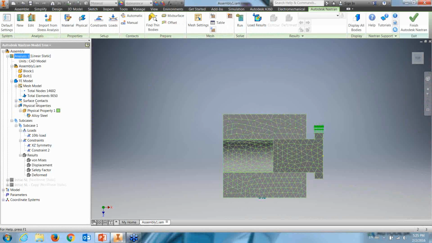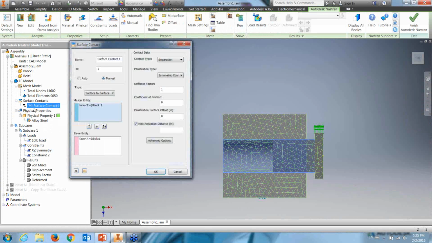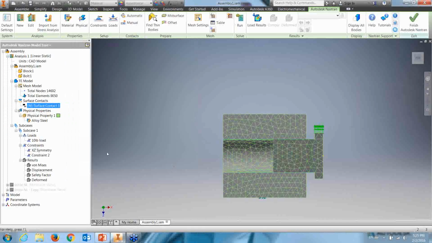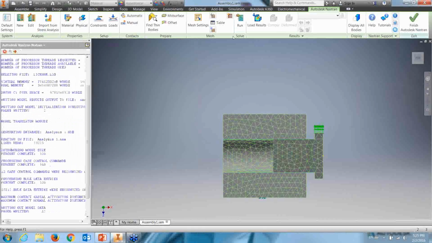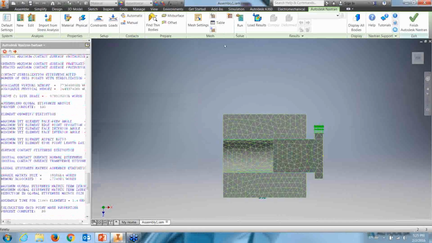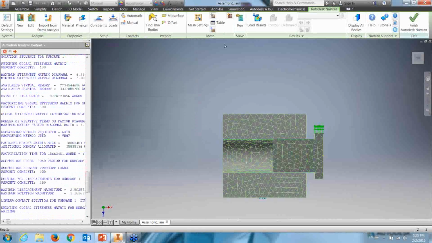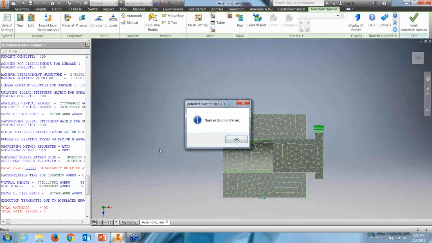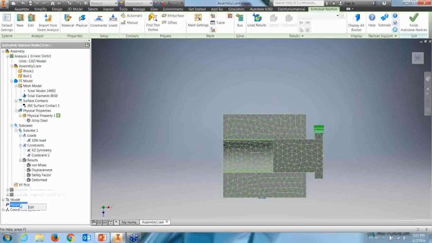So I've got this set up as just a linear static analysis here. I've got a surface contact. I've left everything pretty much as default here, and we can run this. It should run pretty quickly. So we got a singularity when running this.